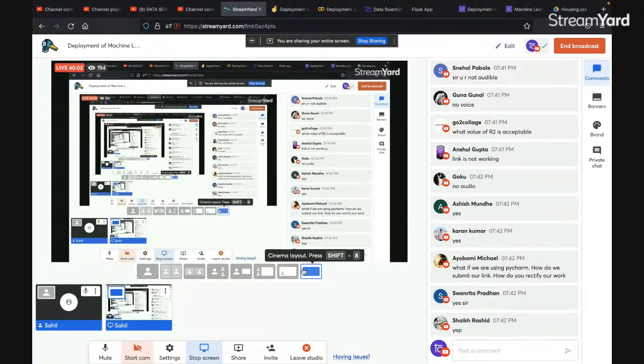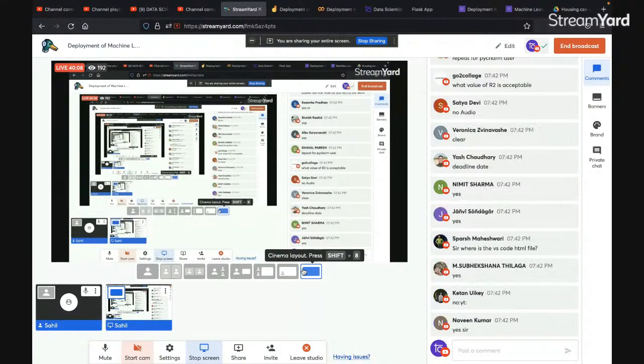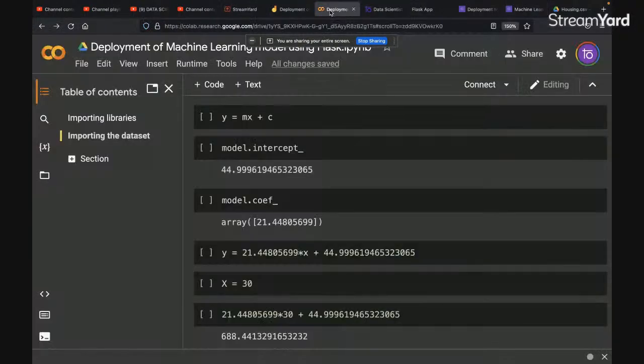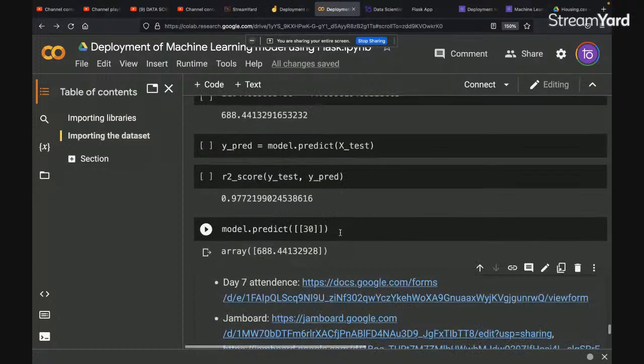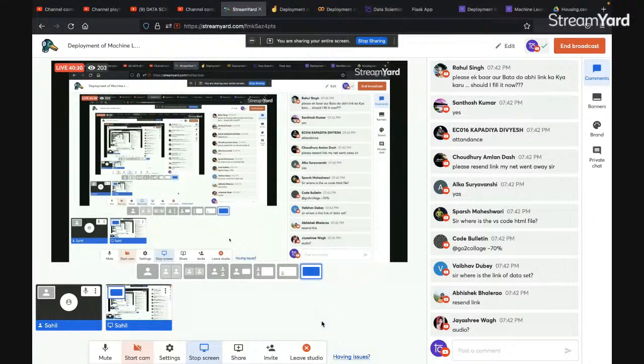Okay. I've already told you, it doesn't matter if you're using PyCharm or VS Code. We are not asking for your development code. We are only asking for your model code. Till here you need to perform on your Google Colab and send this file to us. That's it. We don't want anything that needs to be done on PyCharm or VS Code.